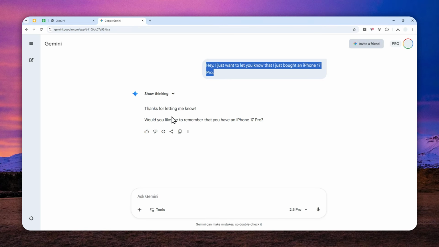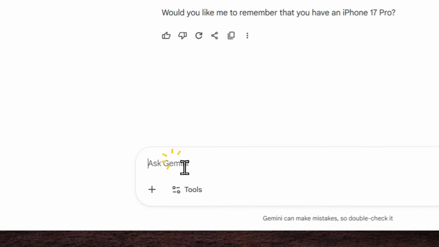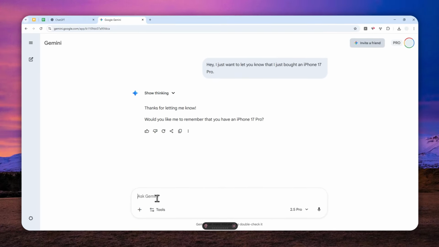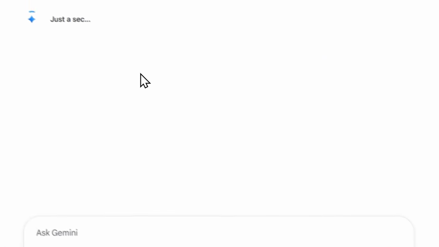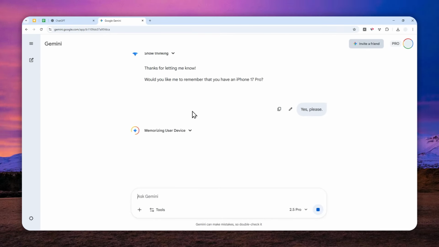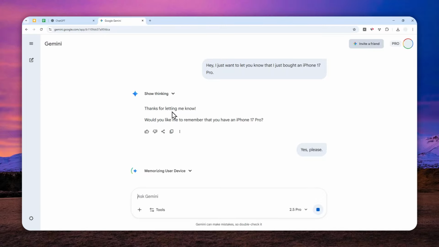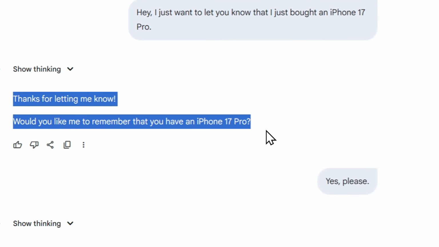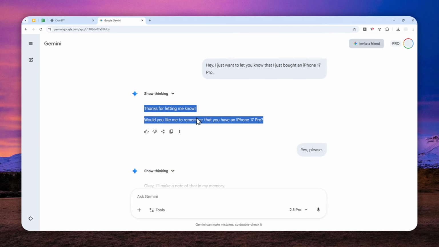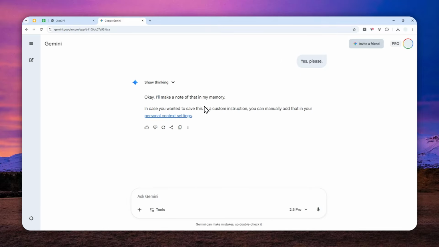Okay, now would you like me to remember that you have an iPhone 17 Pro? Well, why not? Yes, please. Okay, so usually in ChatGPT it is a bit more automatic, because when you tell it something that could be useful in the future, it will just save that into the memory. But here Gemini is basically just asking you first before confirming or putting that information into the memory.